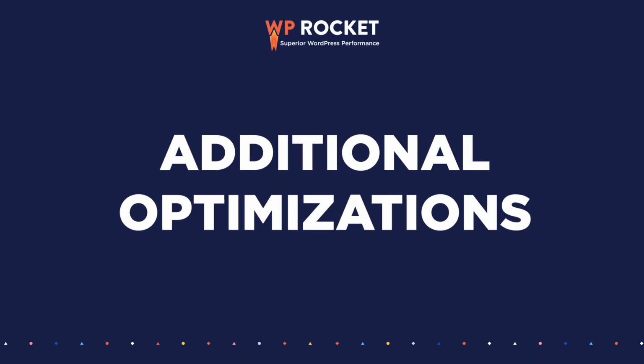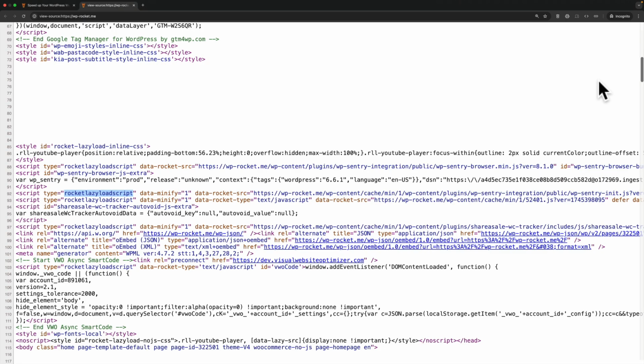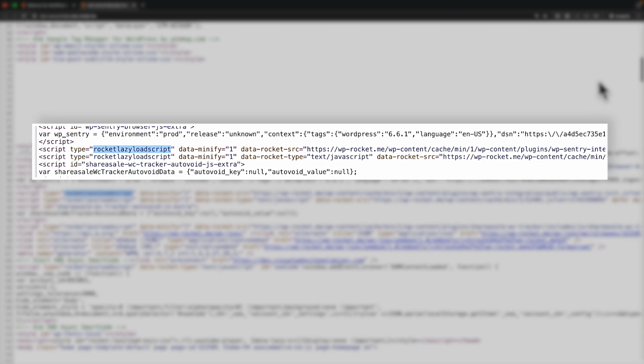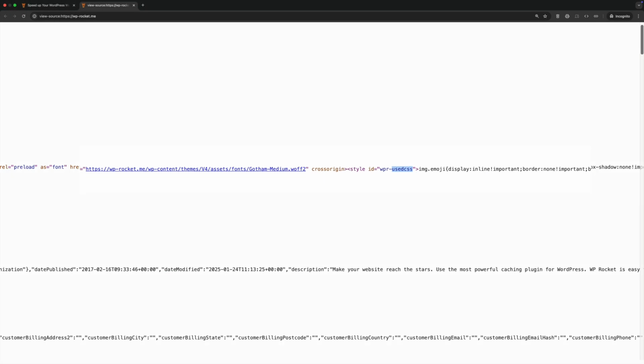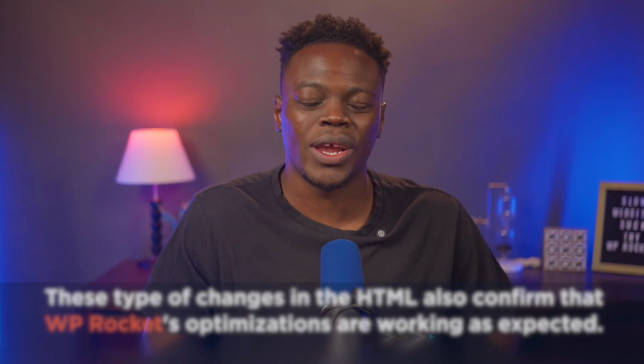Lastly, if you've enabled WP Rocket's key optimizations, which we highly recommend, you can find them in the source code as well. For example, the delayed JavaScript execution feature will add the rocketlazyloadscript attribute to the scripts. And Remove Unused CSS will insert the wpr-usedcss block into the pages. These types of changes in the HTML will also confirm that WP Rocket's optimizations are working as expected.